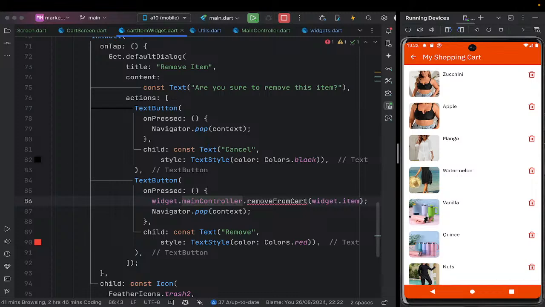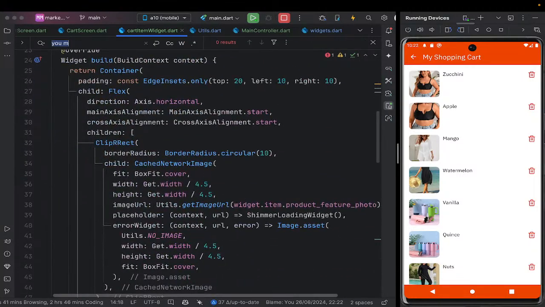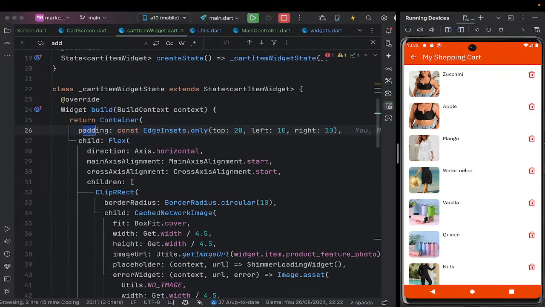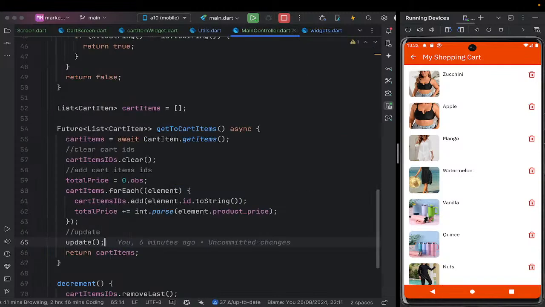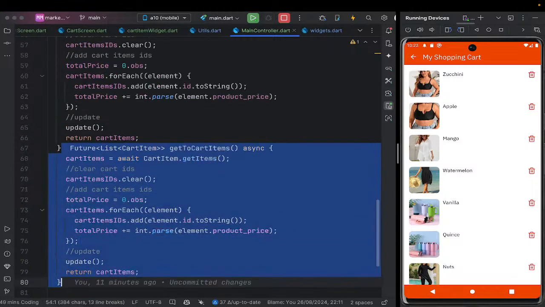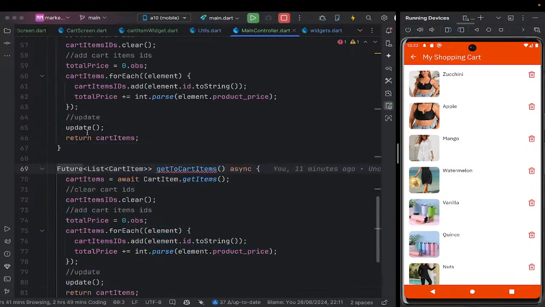Anyway, we're going to put a remove function in our controller, just like we had the add to cart. So we'll go to our main controller. Just like we had this add to cart, we're going to have remove item. So we're going to put here remove. It's going to be a Future, Future void, to return void.